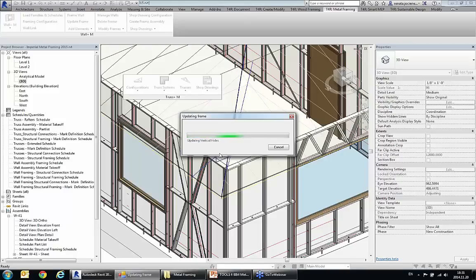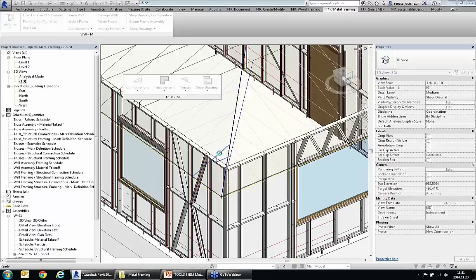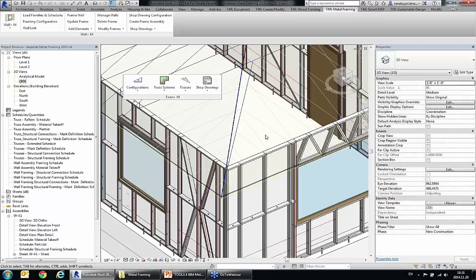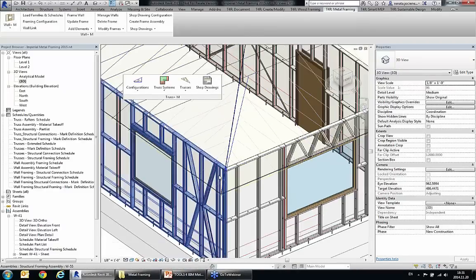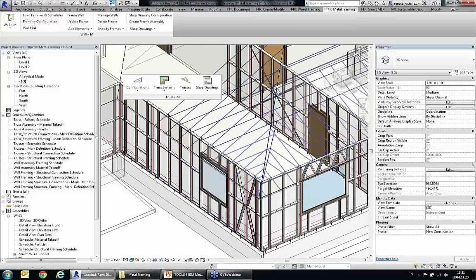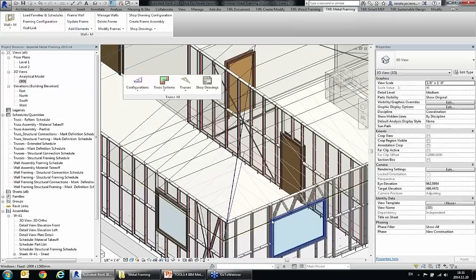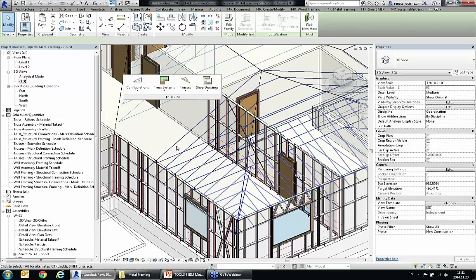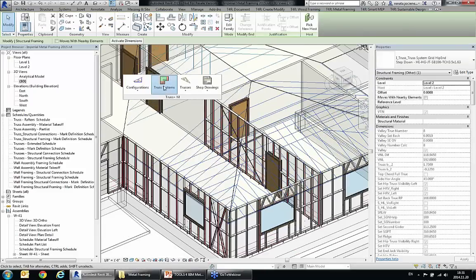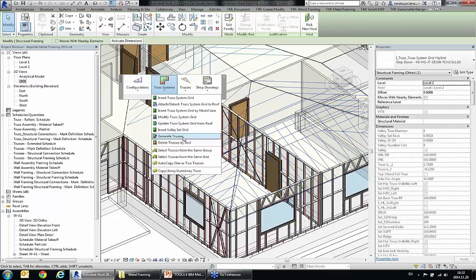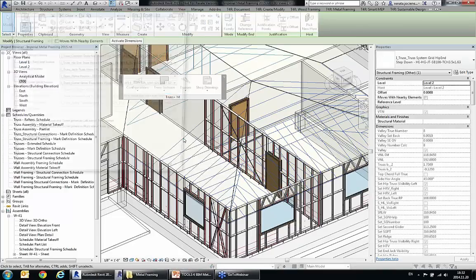Here we have to wait a little bit, because right now the tool is aligning all those studs. But as you remember, we added that wall into the assembly, so the assembly should also be regenerated. So now we are ready to generate trusses. I'm going to select the grid. We have to go into Generate Trusses.